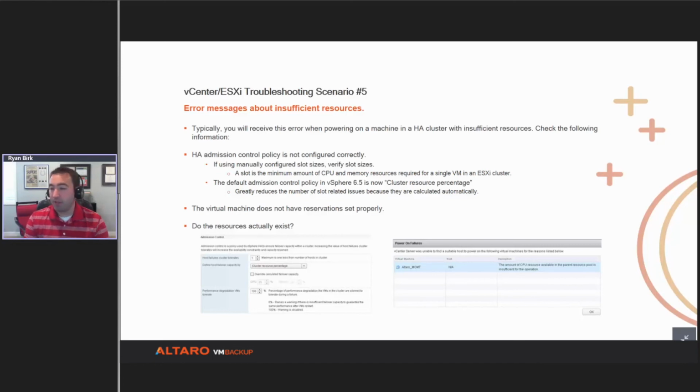And then reservations. I mentioned earlier reservations. A reservation is a minimum promise. If a VM cannot power on, check the reservation. A VM will not power on if that reservation cannot be guaranteed. Okay, it cannot be guaranteed. So that's something to keep in mind. Do the resources actually exist? Sometimes you don't have enough resources to power on machines. Maybe they're aggregated out of all your hosts.